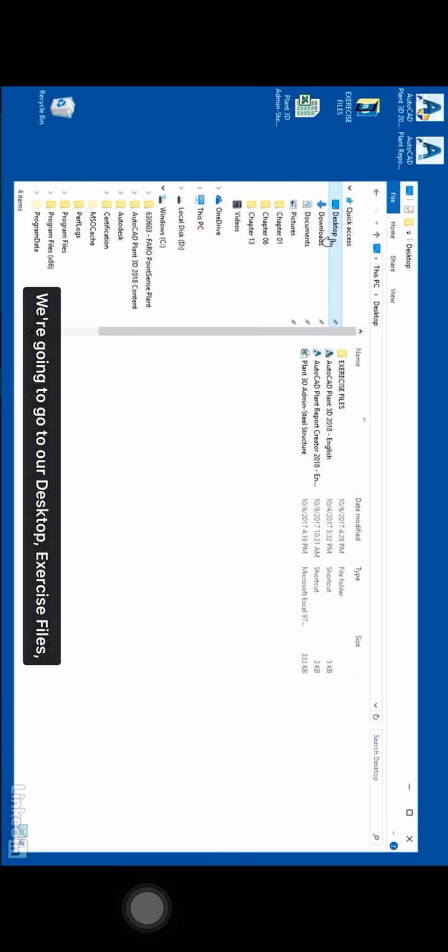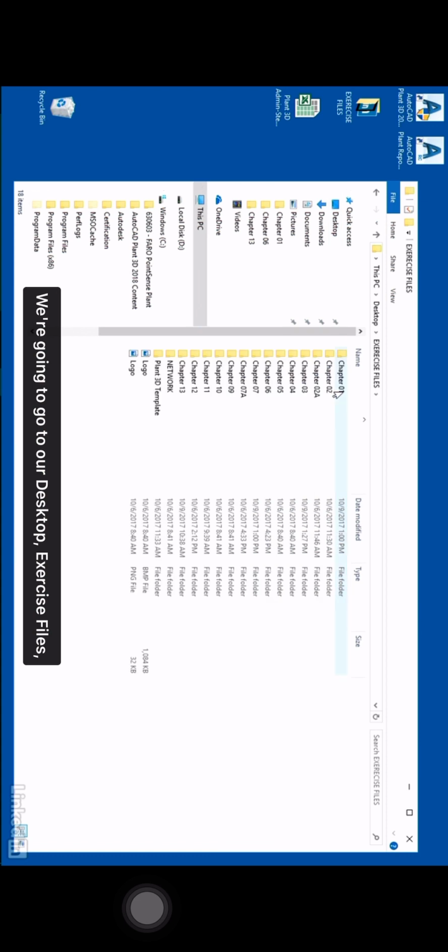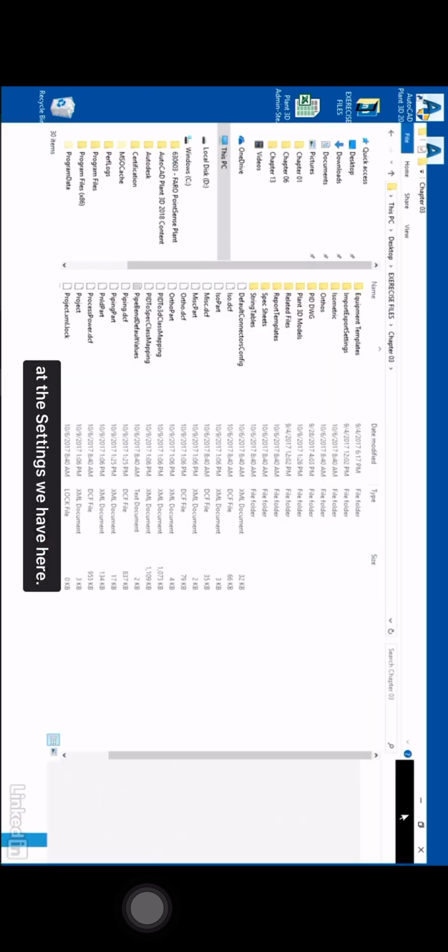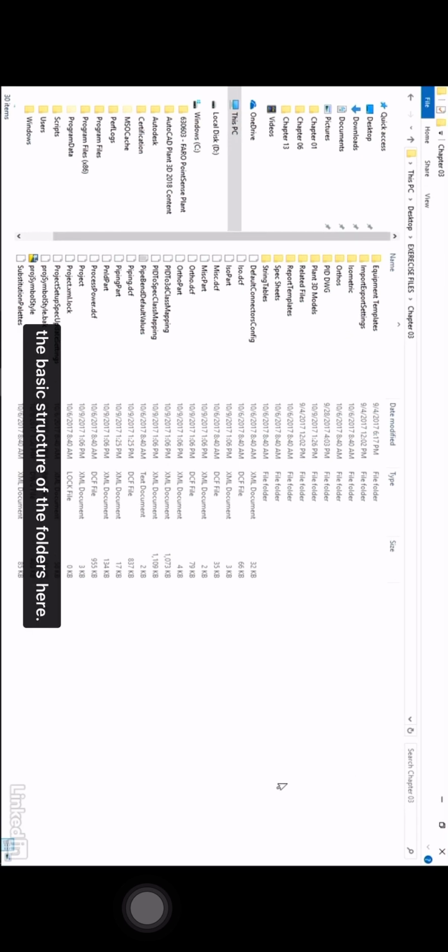Let's start by opening our windows. We're going to go to our desktop, exercise files, Chapter 3, and take a look at the settings we have here. What we want to do is look at the basic structure of the folders here. So what we have, equipment templates.